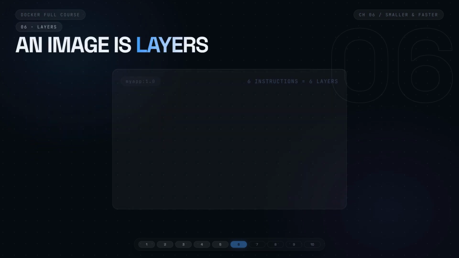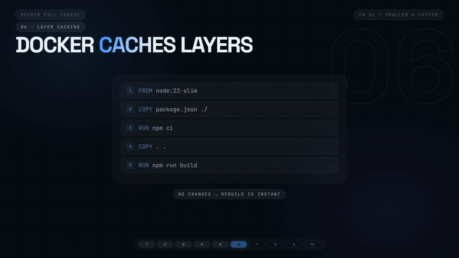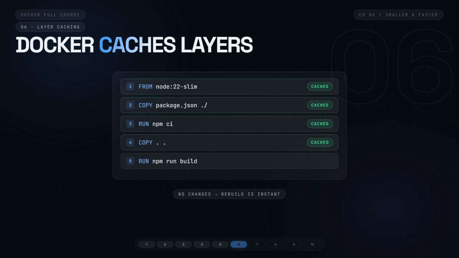Chapter 6. Two techniques separate a slow, bloated image from a fast, lean one. Both are about how Docker builds in layers. Every instruction in a Dockerfile creates a layer, and Docker caches them. Change nothing, and a rebuild is instant. It reuses the cache. But the moment a layer changes, that layer and everything after it rebuilds.